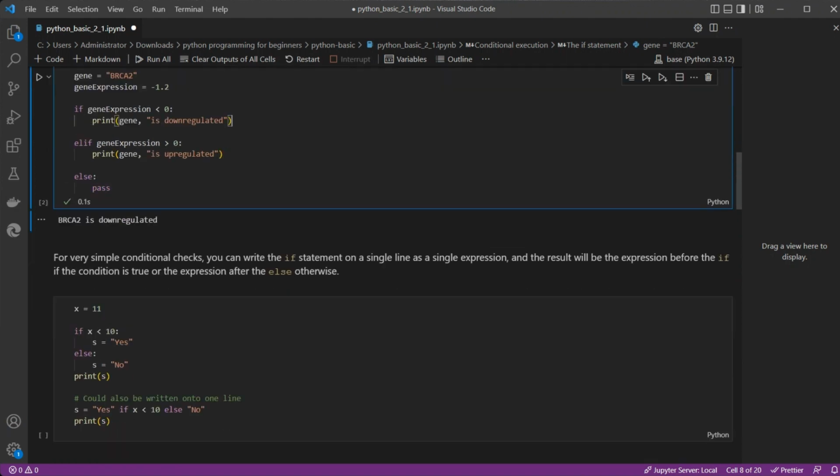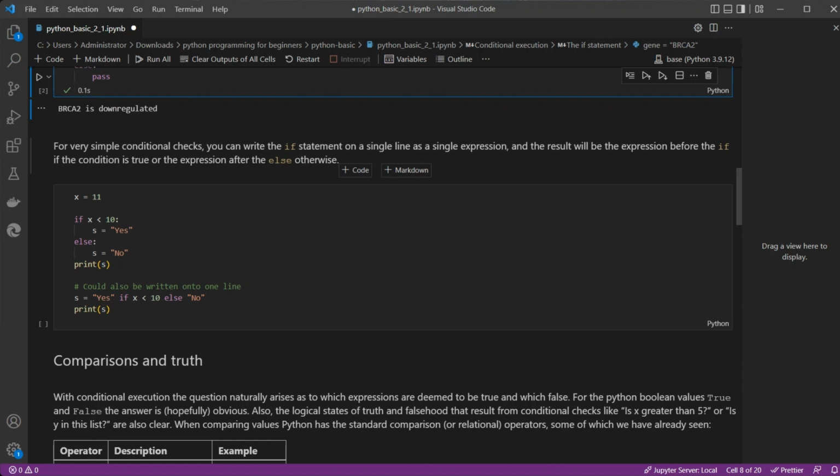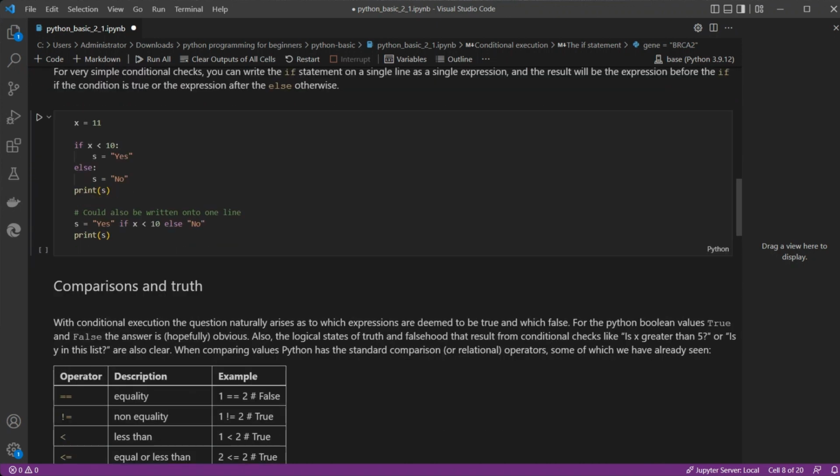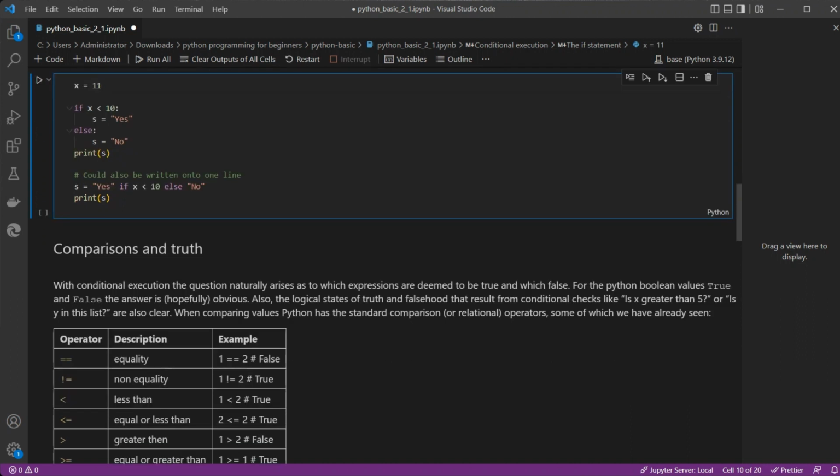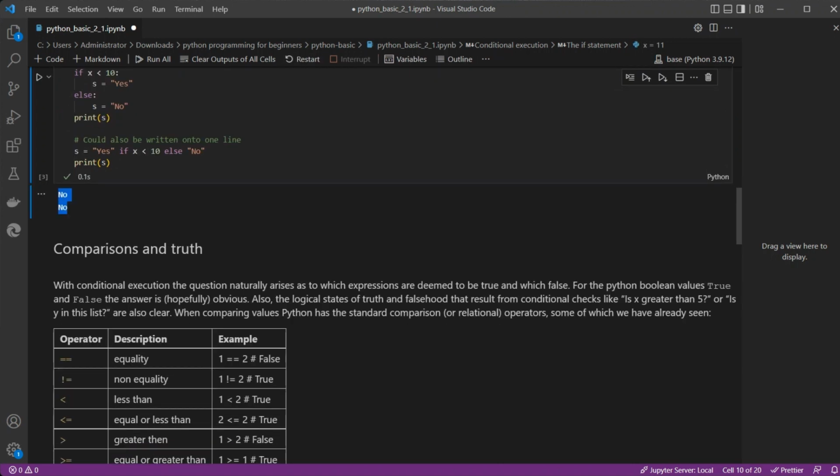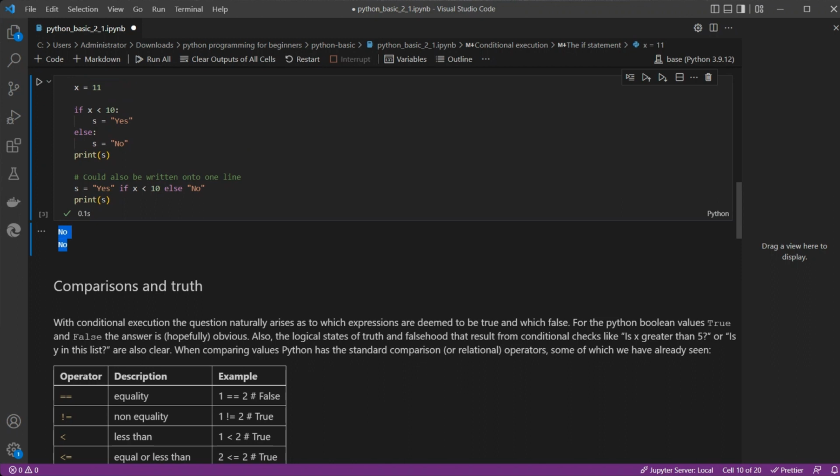Here is a very simple conditional check, the if expression, on a single line. The result will be the expression before the if when the condition is true, or the expression of the else otherwise. You can see here x equals 11, and if x is smaller than 10, then s equals yes, else no. Print s, and we get no. This can be written in one line, because one line is okay.